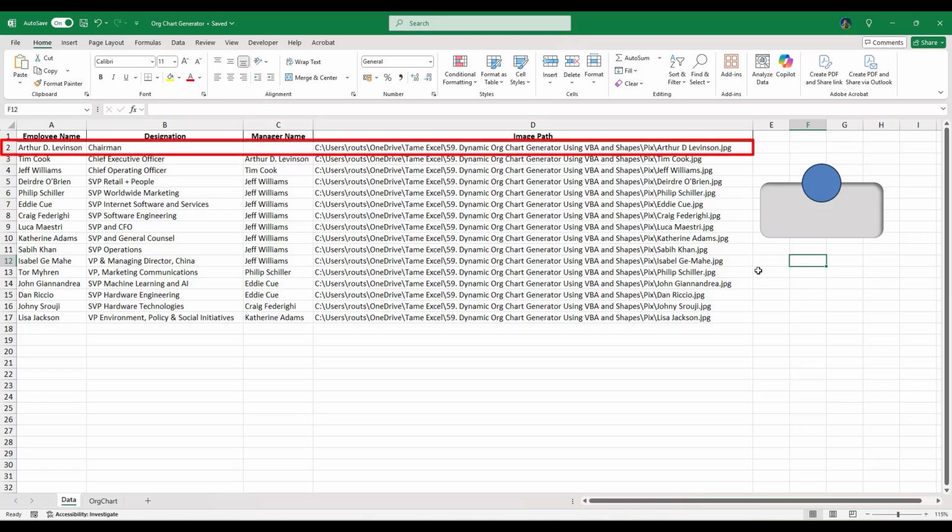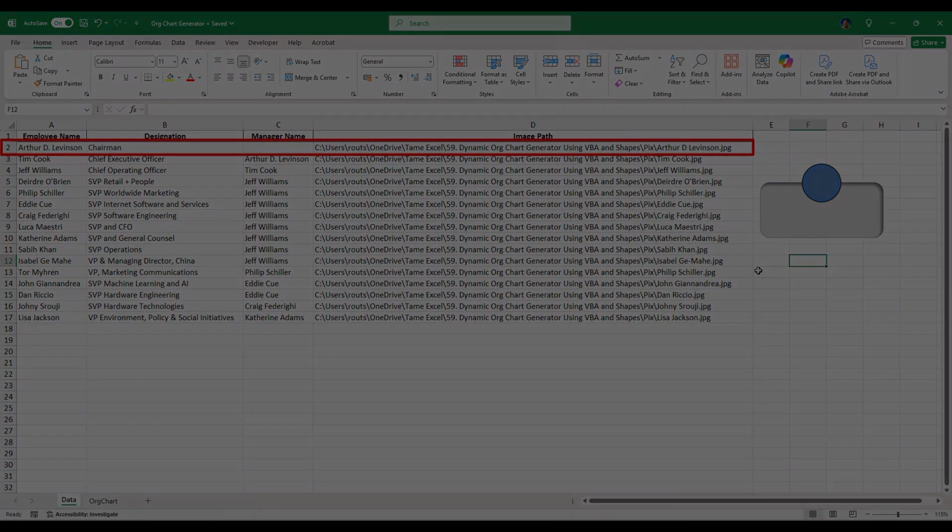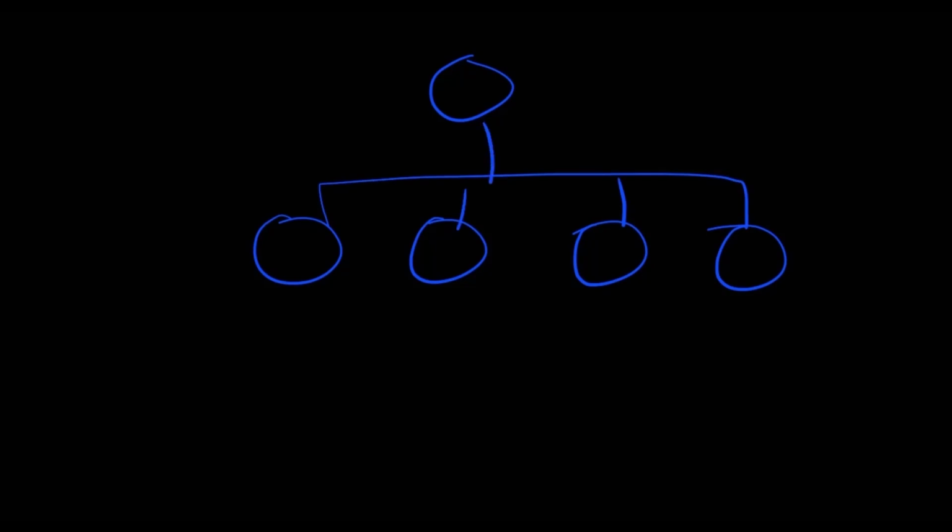The first thing our code will do is look for the one person who doesn't have a manager. That's usually the CEO or the chairman. Since they report to no one, they become our starting point. We will call this the root of the org chart. Now here's where it gets a little interesting. Once we have the root, we'll check who reports to them. Then for each of those people, we check who reports to them and so on.